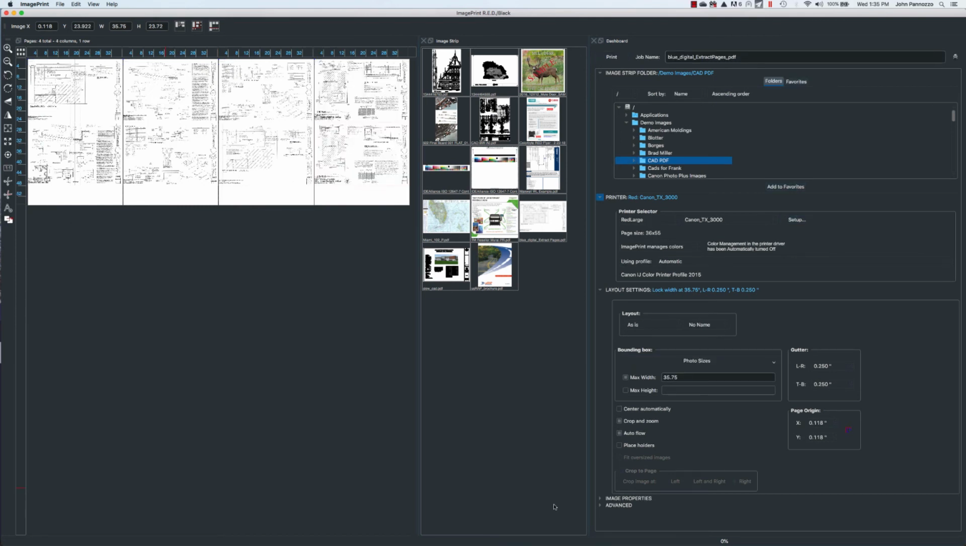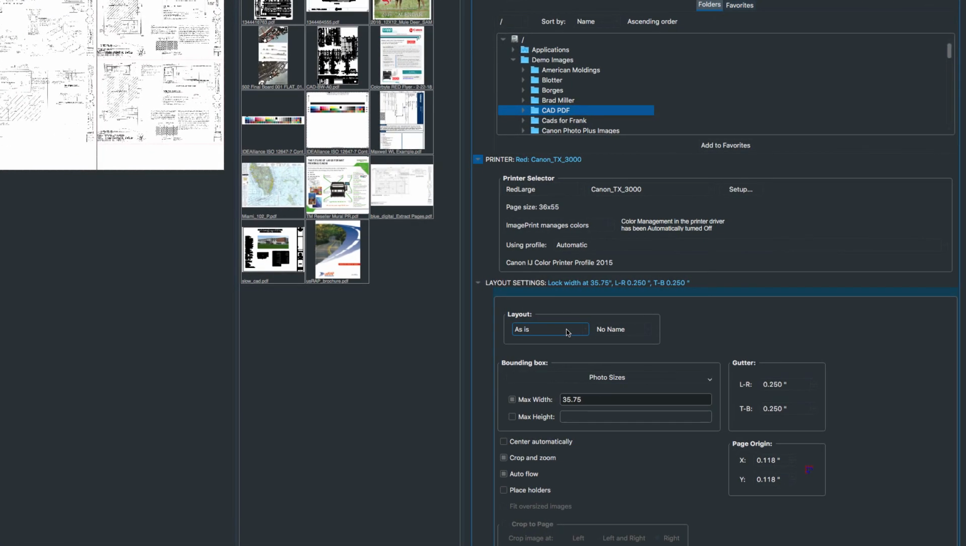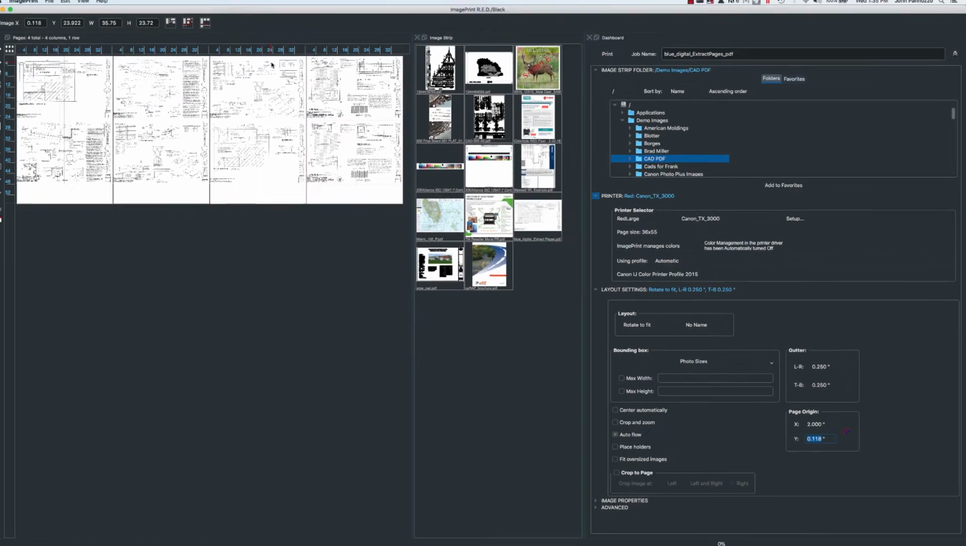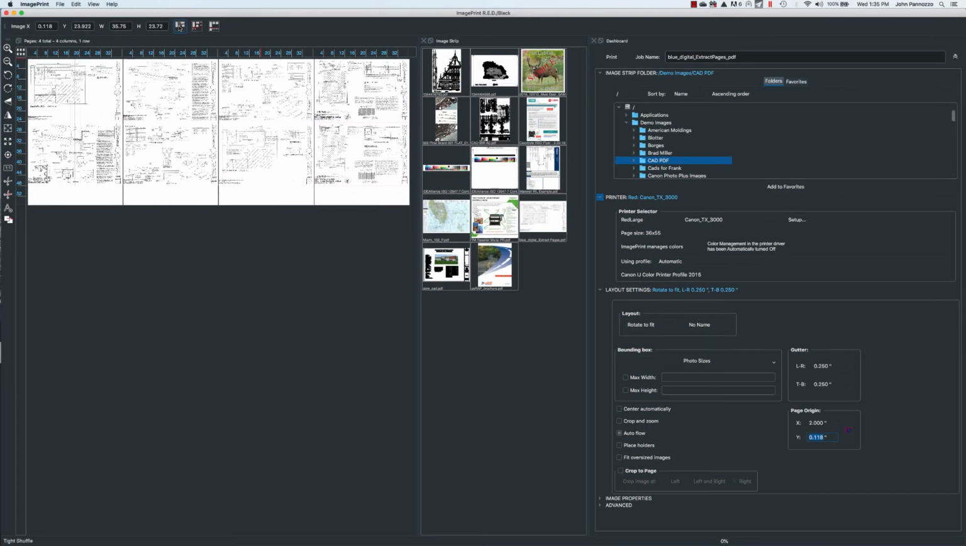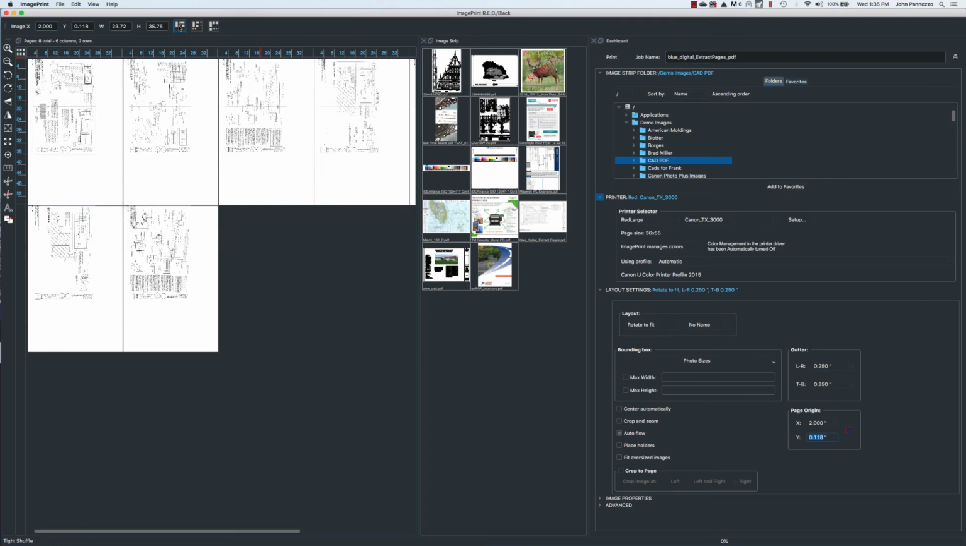How about this? You need to put these in a binder and you need a 2-inch binding gap. No problem. Let's set rotate to fit this time and go over to the page origin point and set the X origin to 2 inches. And then reshuffle, and there you go. It moved each page over 2 inches and re-nested them. It's as easy as that.